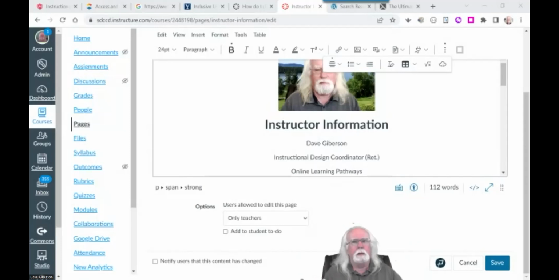It'll have a camera, and it will be able to run the Canvas student app, through which they can submit that assignment very easily. They can pick that file right off their phone and submit it to your assignment.